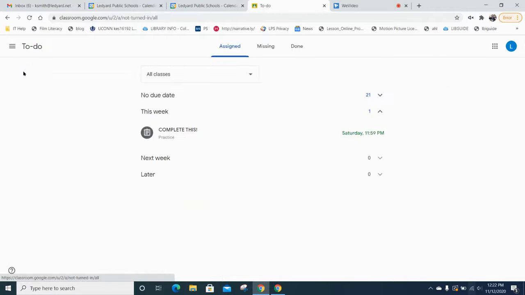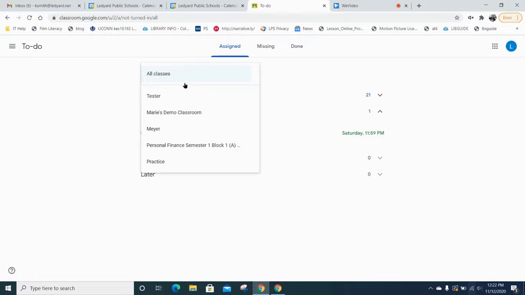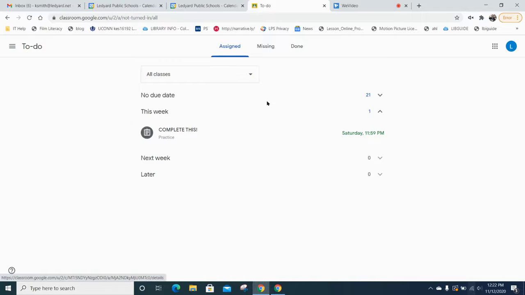The next thing is this to-do list. So here, what Google Classroom does is it populates, it makes a list of all of the things that are going to be due this week, next week, and later in the future from all of your classes. And if you wanted to just select one class to see what was coming due, you can do that here as well. So you would just select it and see what's coming up.